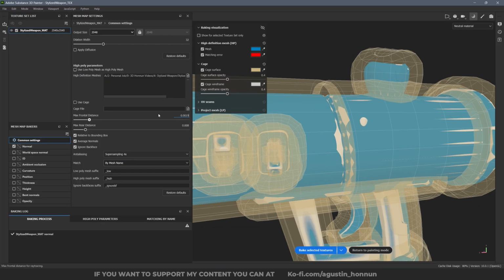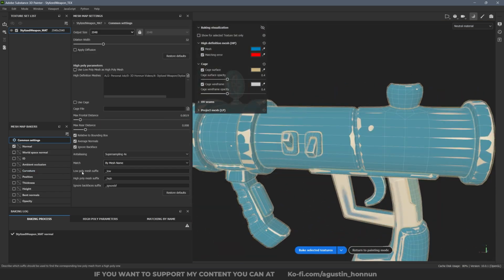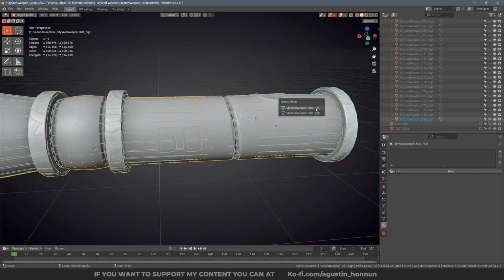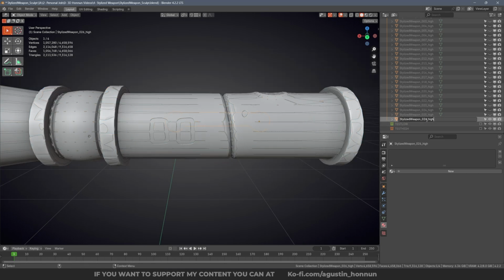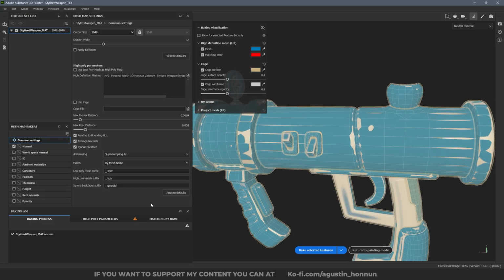Okay, now I'm going to decrease this value because this was just for testing purposes. And here, low poly mesh suffix, we need to type the suffix we are using in this naming process. This is the default, which is _high, and for the low poly is _low. But as you can see, we don't have the low poly and the high poly matching each other anymore.